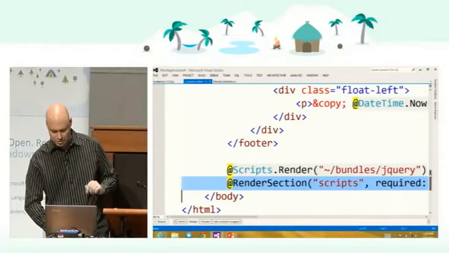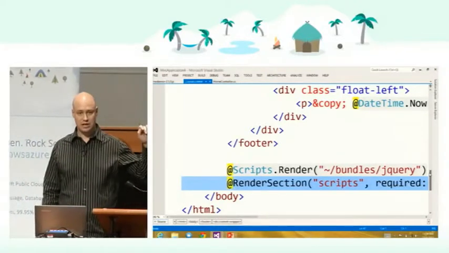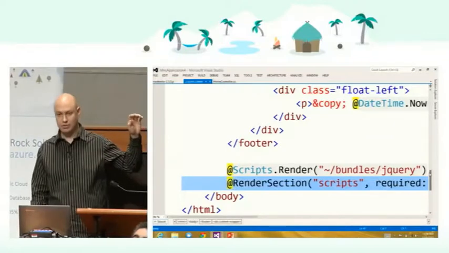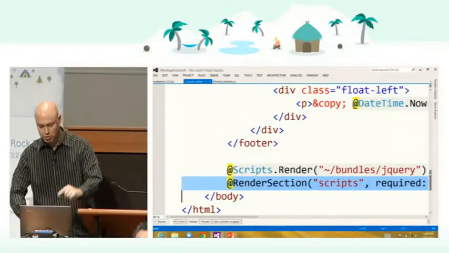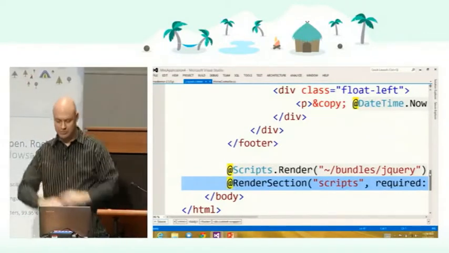So I don't think I said that very clearly. The idea is if you want to add scripts in other pages, if you declare a section, it will put them down at this section in the bottom of the page.